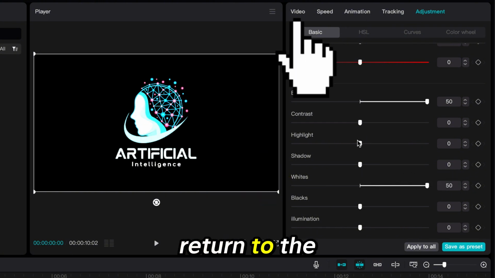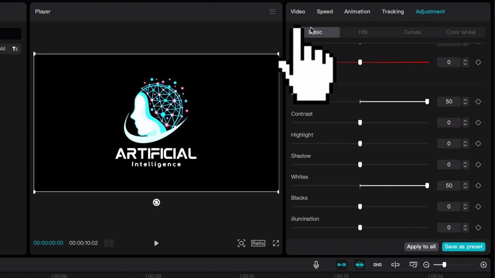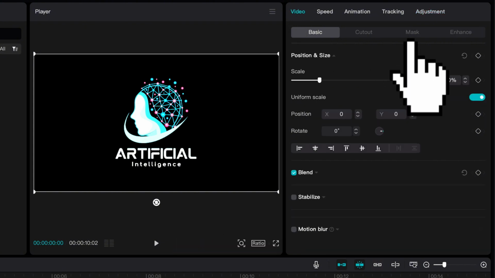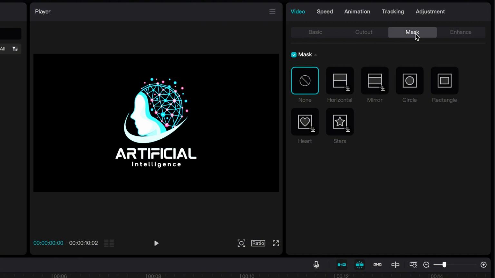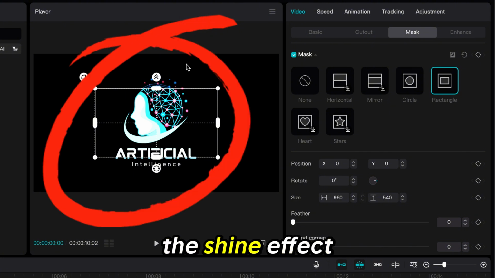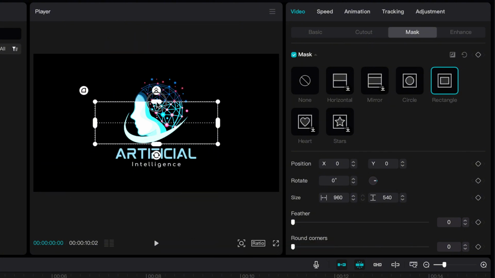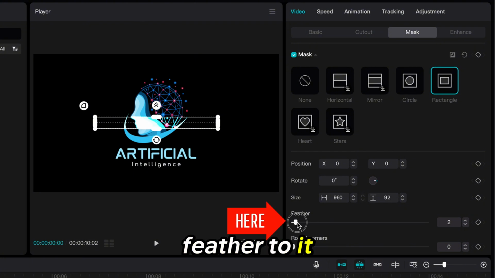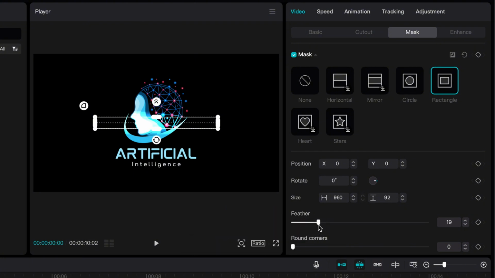Now I will return to the Video menu tab. Then click the Mask tab and select the Rectangle option. Now I will use the Rectangle Mask to adjust how big I want the shine effect to be. I will also add a slight feather to it to add to the effect.